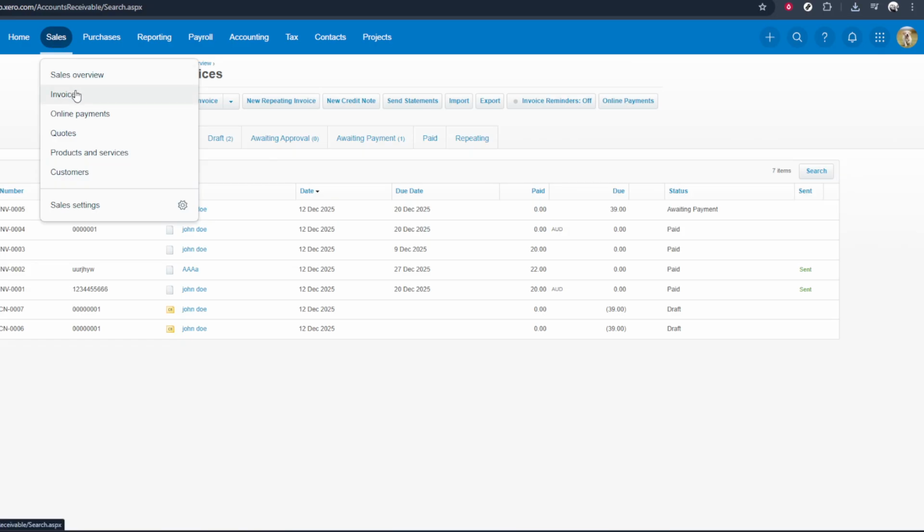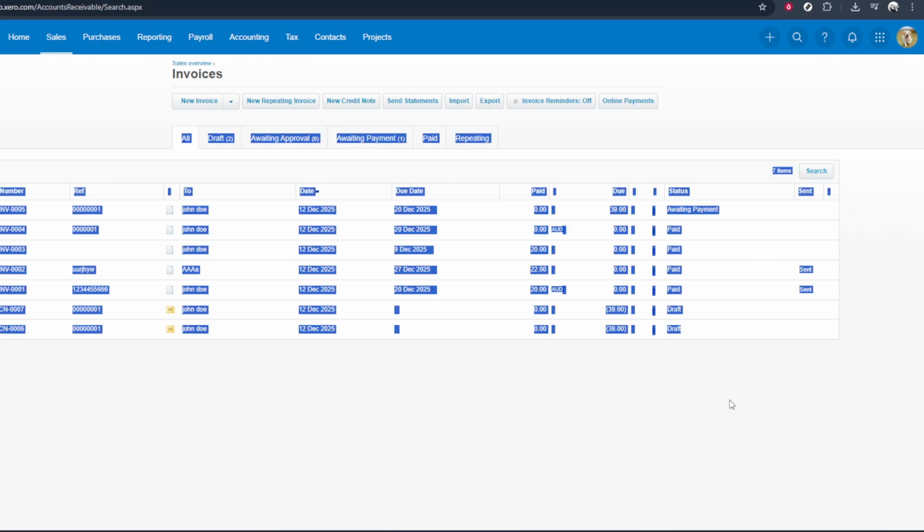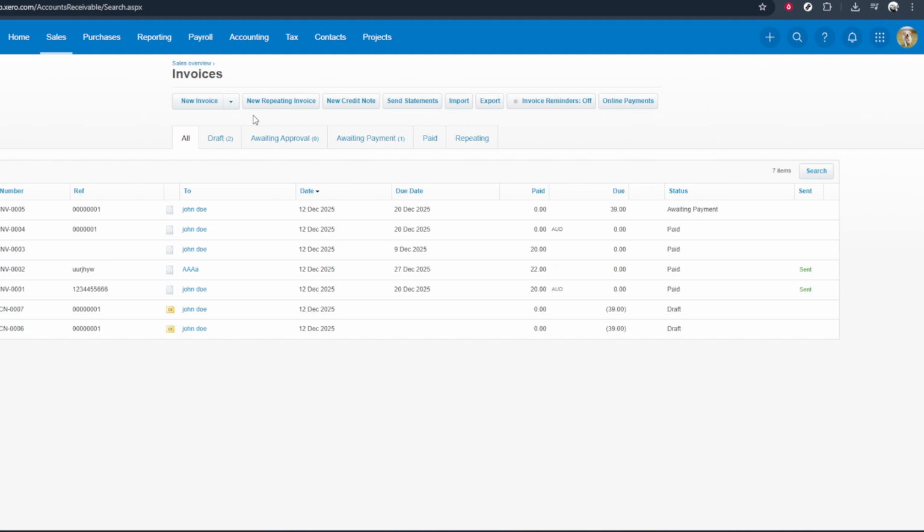Once you're on the sales page, you'll see different tabs or sections, such as quotes, invoices, and maybe other options depending on your setup. Here, you want to click on Invoices. This section is where you can see all your draft, awaiting approval, awaiting payment, and paid invoices. It's also where Xero keeps the tools related to invoice settings and automation.